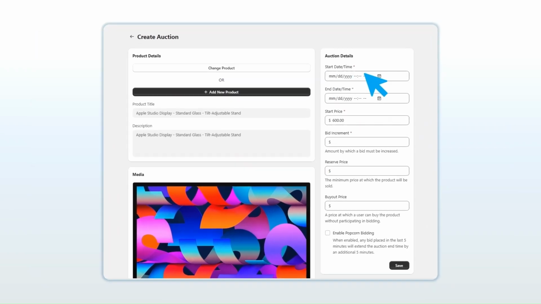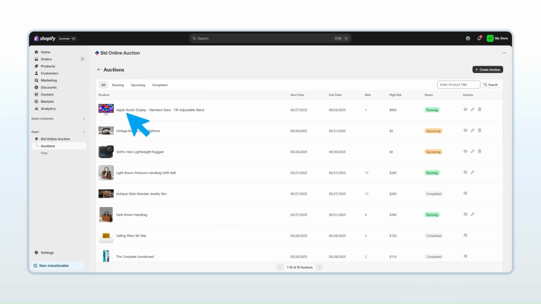Now I'll set up the auction parameters. This is the minimum price I'm willing to accept. Bidders can purchase immediately at this price. I've also enabled popcorn bidding, which extends the auction by 5 minutes if someone bids at the last minute, preventing sniping. The auction is now live on my store.